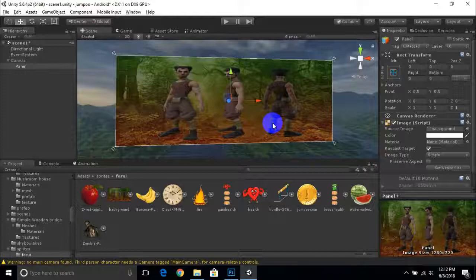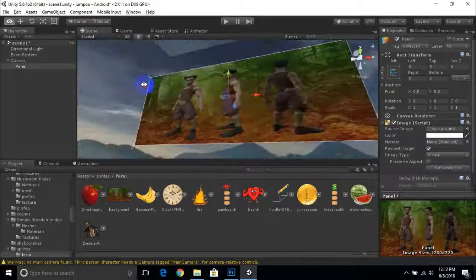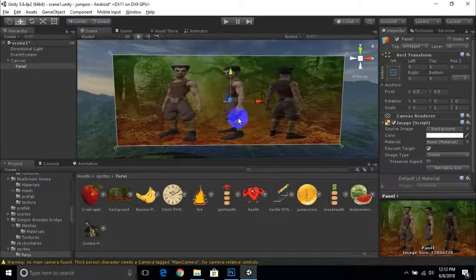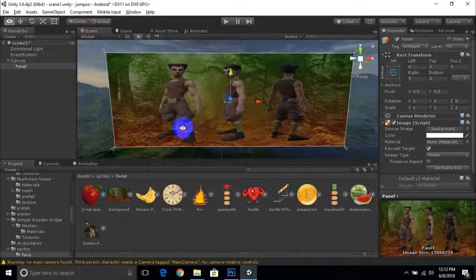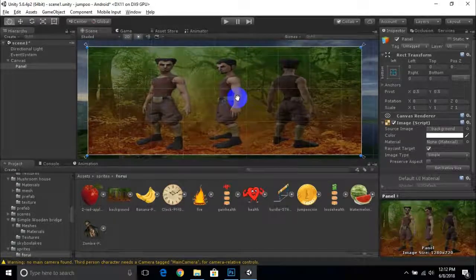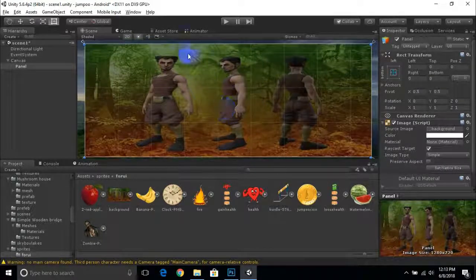One more thing, because we are working in 3D environment, so you will face some problems in adding some new UI elements. So better practice is that you can click on this 2D button, so now you can only see the canvas like this, and you will feel more easy to work with canvas.